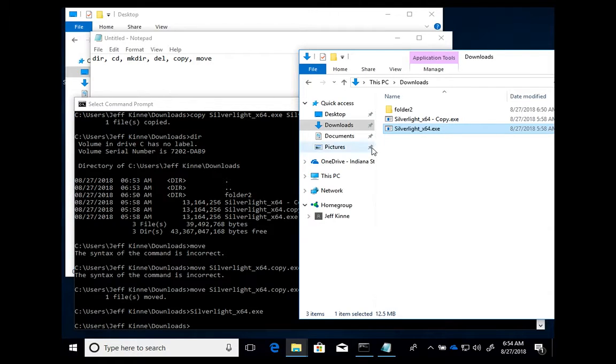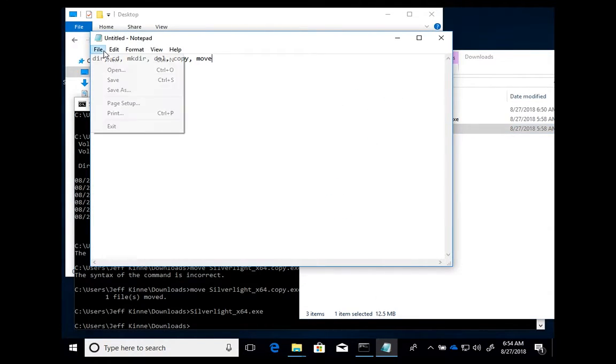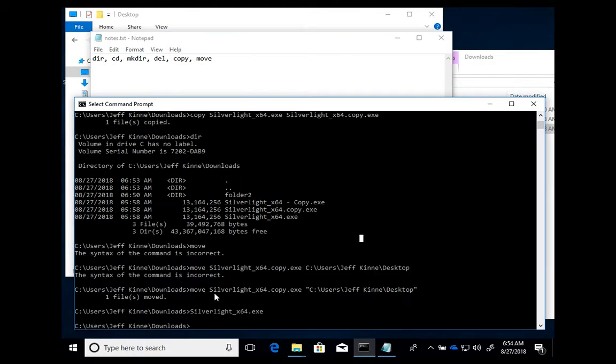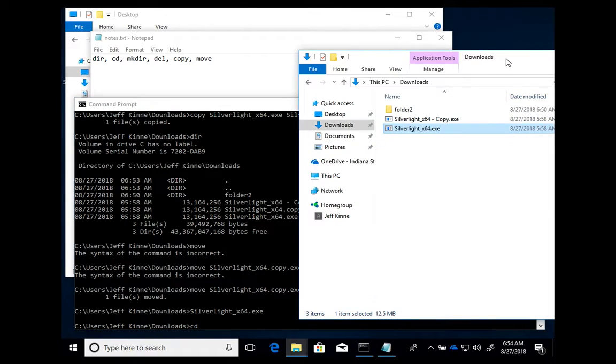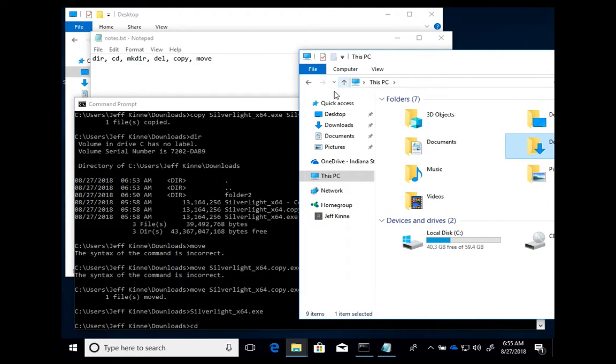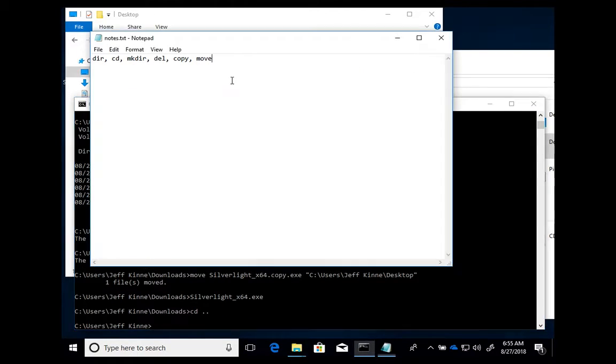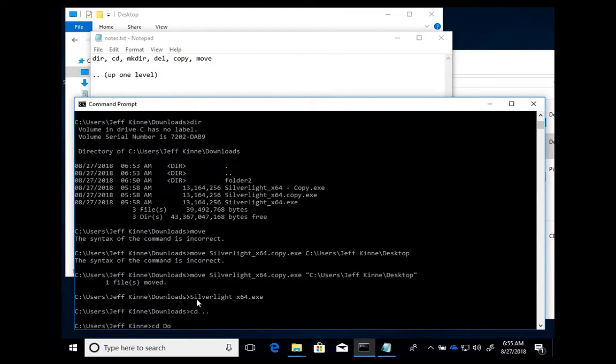Why don't we save this document, and we'll save it in my documents. So notes. All right, I want to go over to my documents. Over here, there's an up button, which goes up one level. Over here, you do cd space and then .., which goes up one level. So .. is up one level. Now I can go into my documents directory.